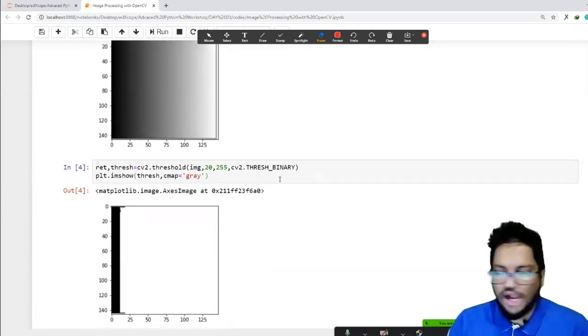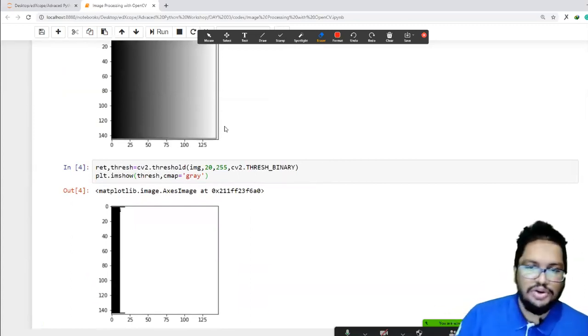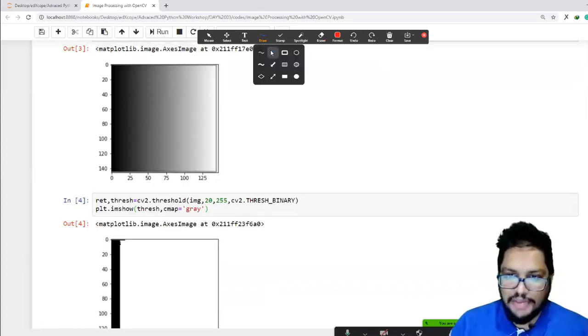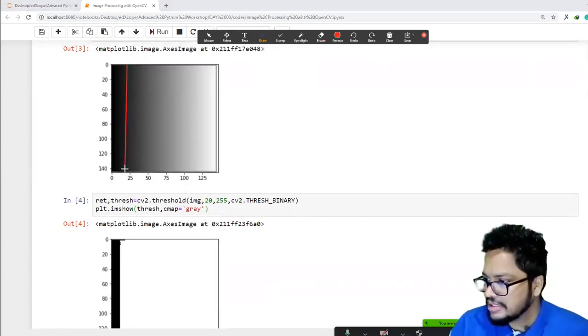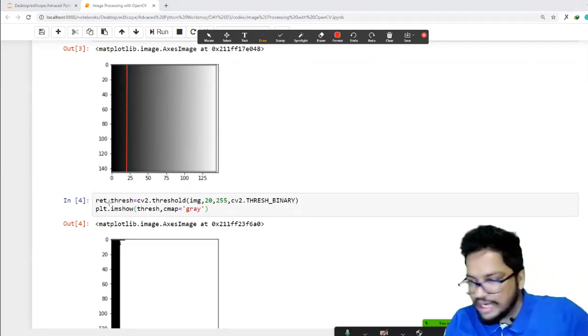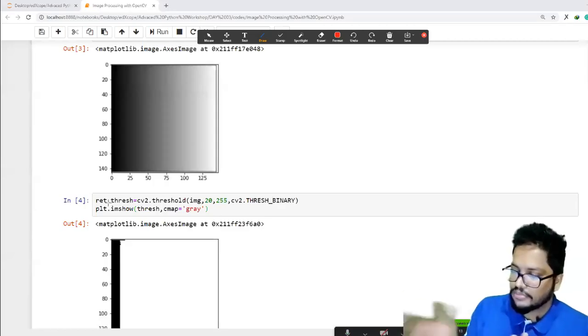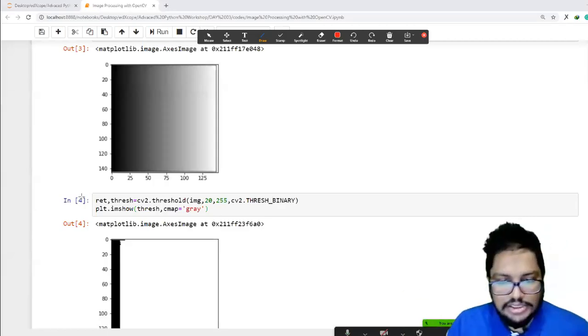See? Now what happened? I told you that these are color strips, right? This example image is color strips, right? So you can see all the pixel values greater than 20, right? They have become white. Got it?